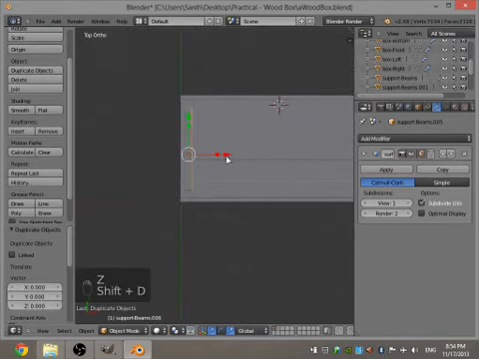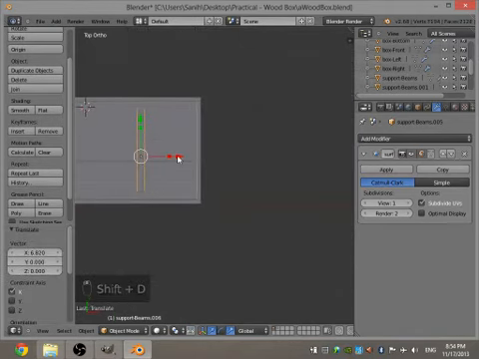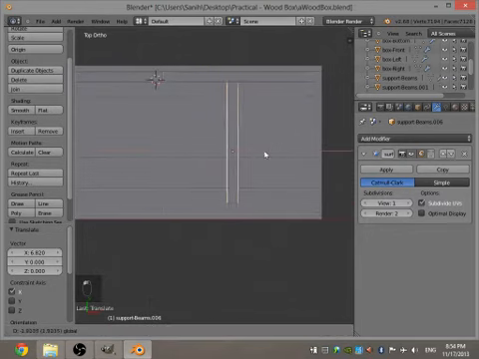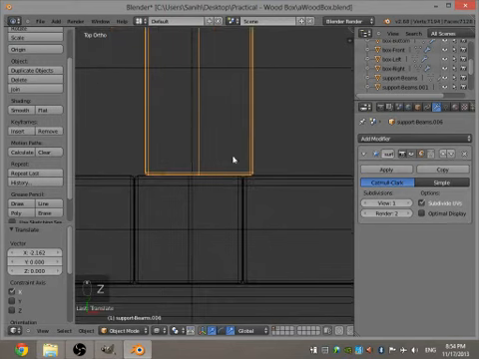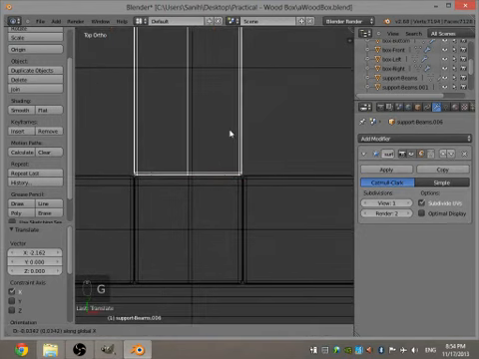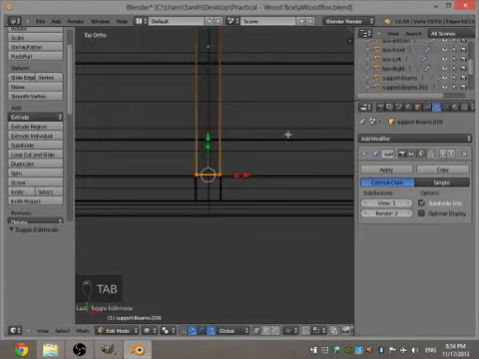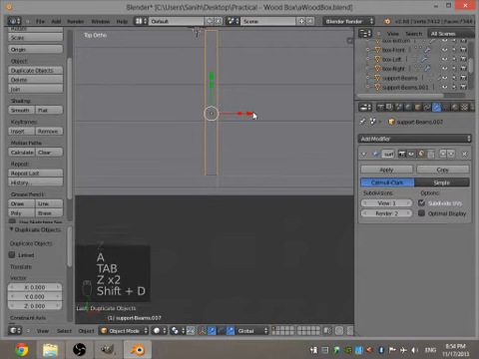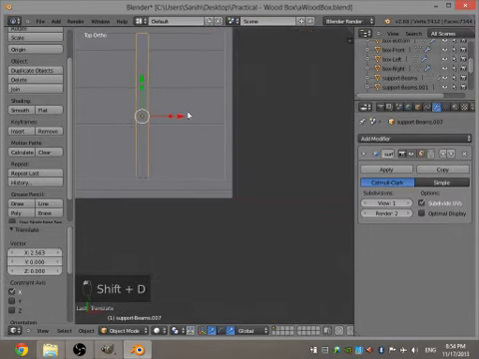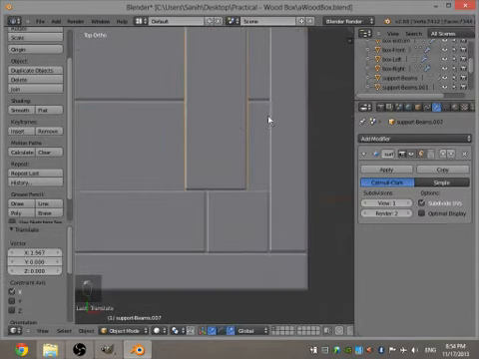Double this and move it to the center. Go centered. Actually, it's easier to see in here. Grab X. Okay, and double again. Move it to this end.